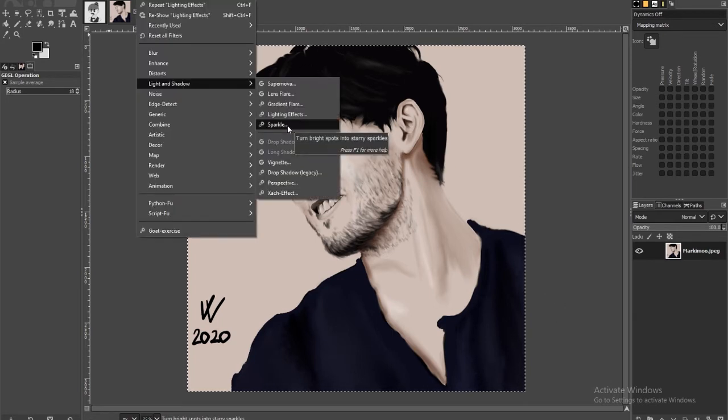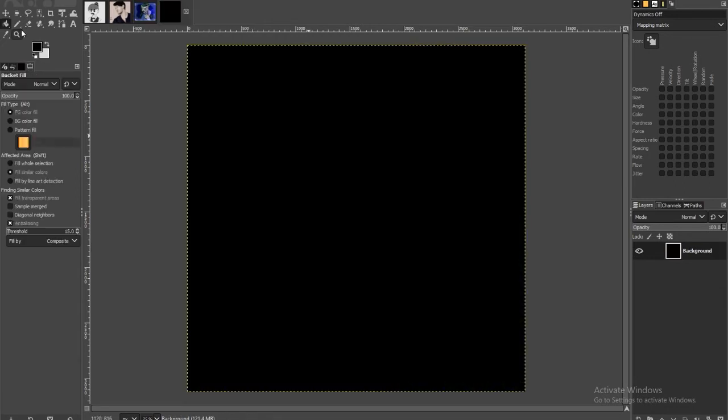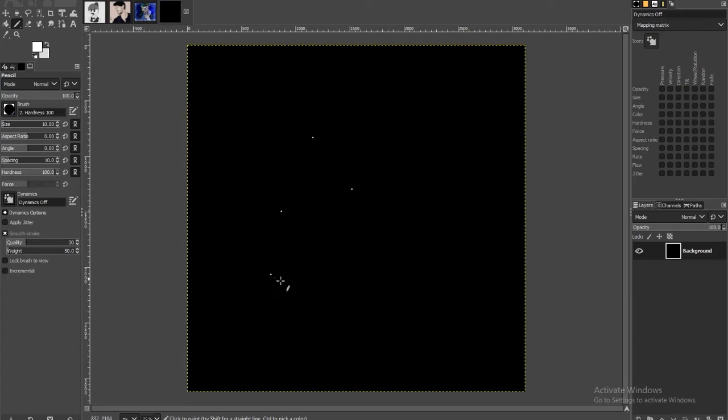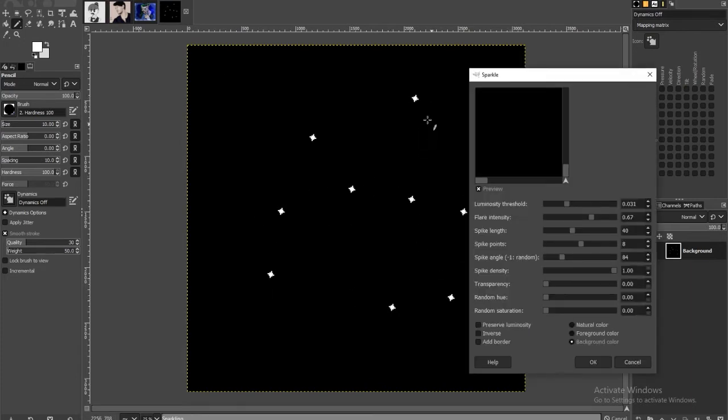Sparkle, bright spots, and starry sparkles. So you take that, you make it black, you give it a whole bunch of white dots. Okay, and it's going to create sort of like a sparkle effect. That looks a little bit cartoony, but you can edit any of these values in order to change that.